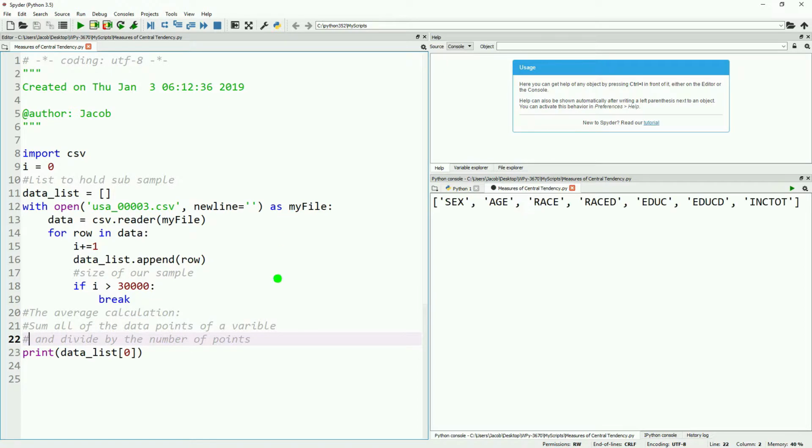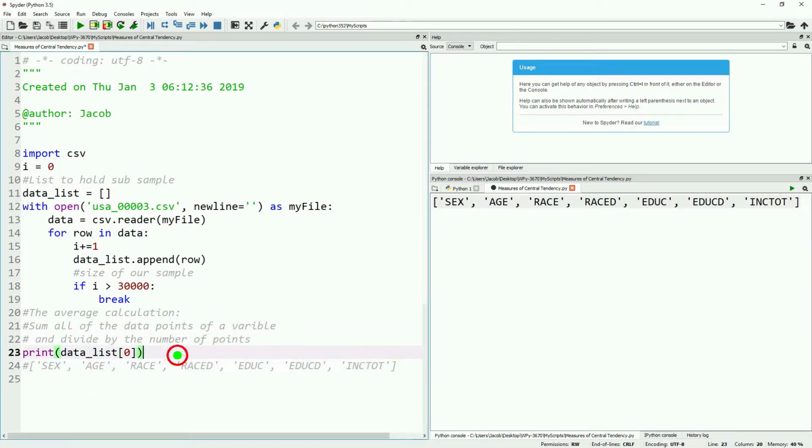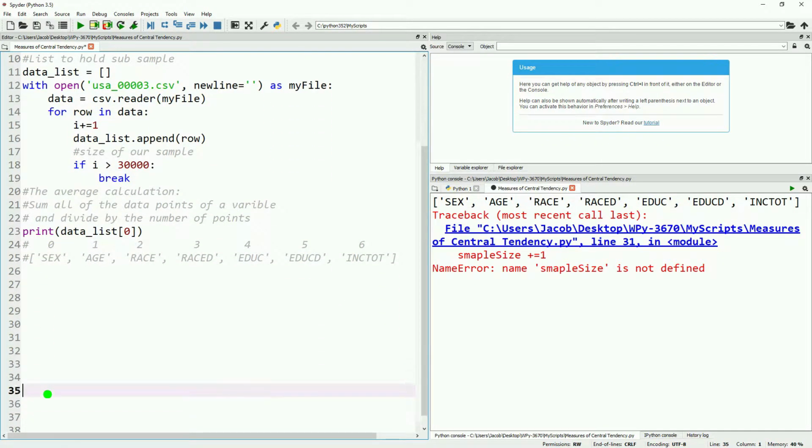I like to copy and paste these labels into the code so I can reference them in the future. I also like to put in the order in which they appear. That way I can just reference that real quick without having to count it out every time. Now let's start in on the average.